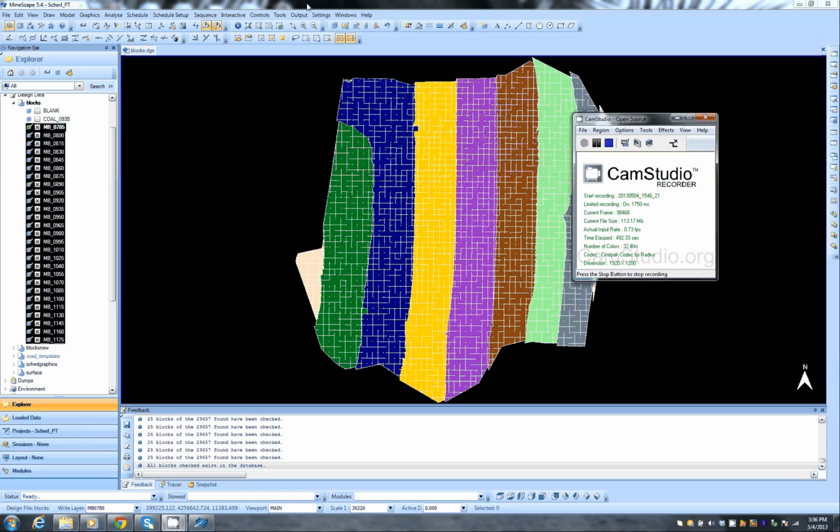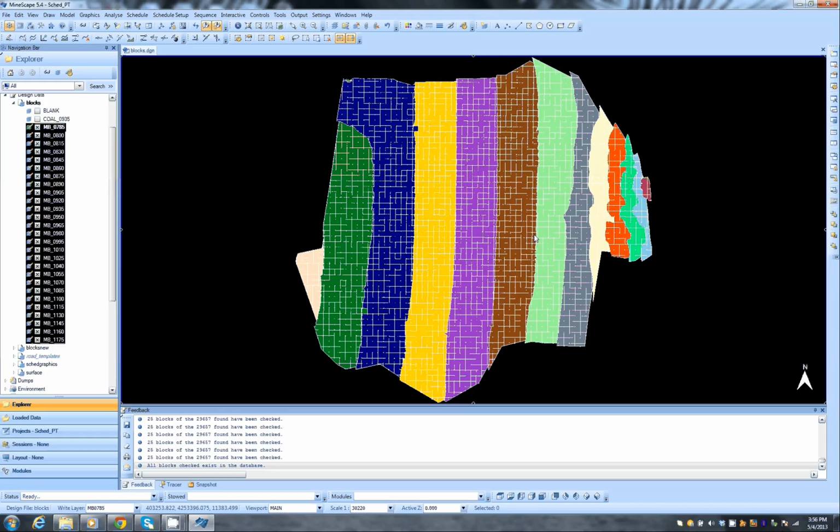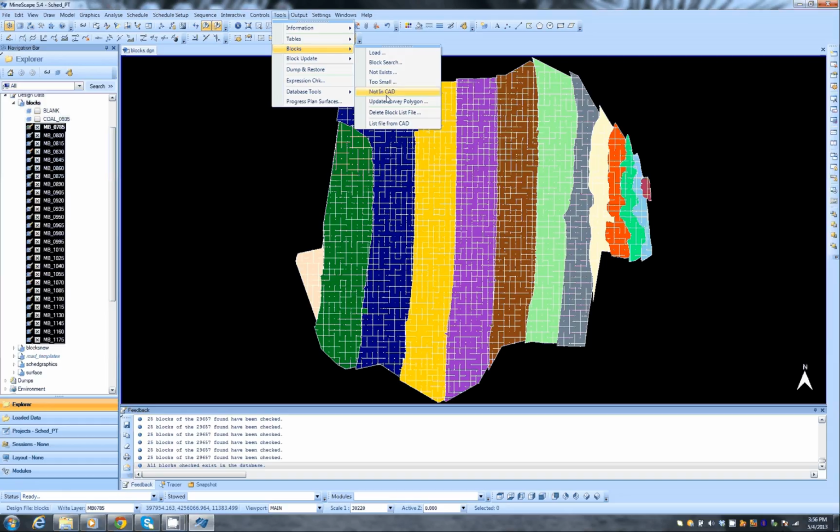Okay, we are done. As you can see here, all blocks checked exist in the database, which means we did a good job. And for all the blocks that are present in card, there is a record in the database. Now we are going to make yet another check, which would do the opposite way. It would check if every record in the database has a block in card. So to do that, we go to tools, we go to blocks, and we say not in card.